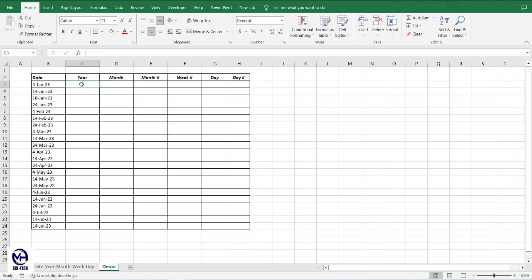Very easy. Select the cell, hit equals to, write year, select the year function and then select the cell where the date is given, bracket close, hit enter. So the year is calculated or separated from the given date. Select the cell, double click on it, all the years are separated from the date.